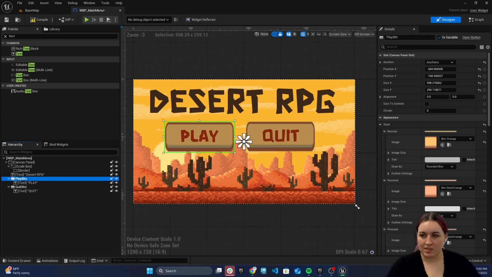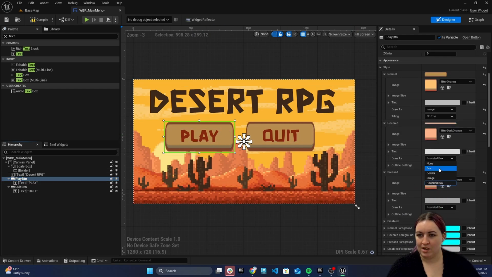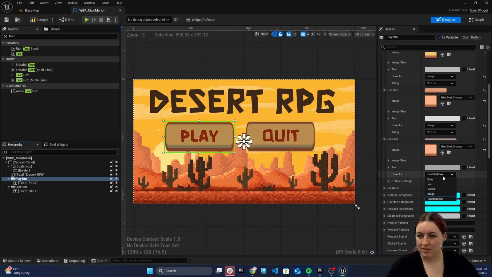And then the other thing is on these buttons, I want to make sure that this is drawing as an image. It's drawing as a rounded box right now, which is going to give it a weird border. So I want to draw these as images for both of those.